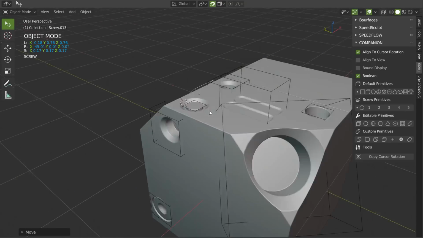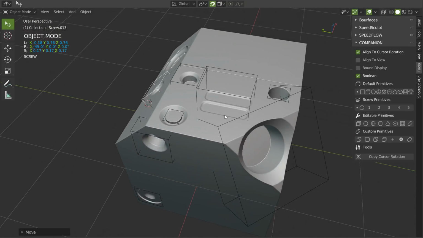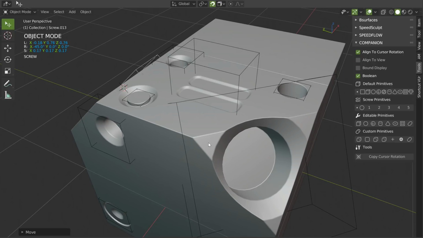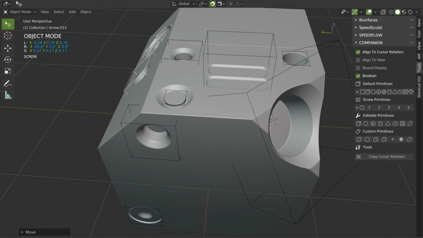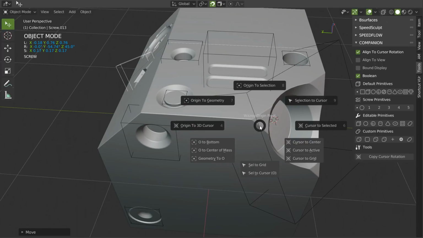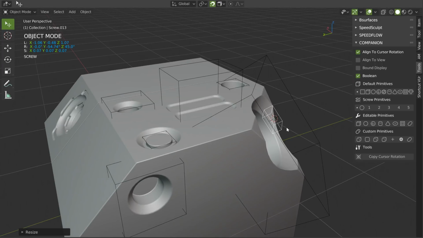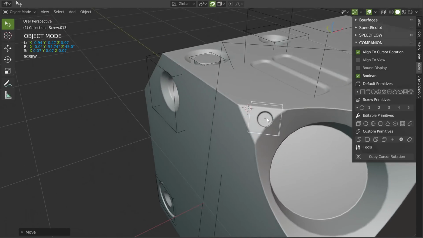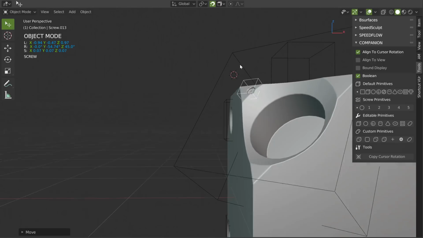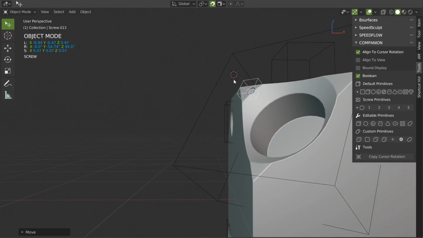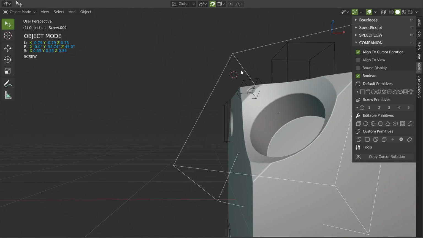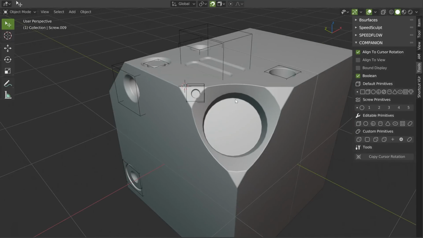Well, yes, it's a possibility. Interesting. Let's try to place it here. So, copy cursor, Shift S, selection to cursor, and scale it. I will just press G Z Z to move it. Yes, okay. This is another bug. As you can see, Blender snaps on this kind of object. So this is not what I wanted.